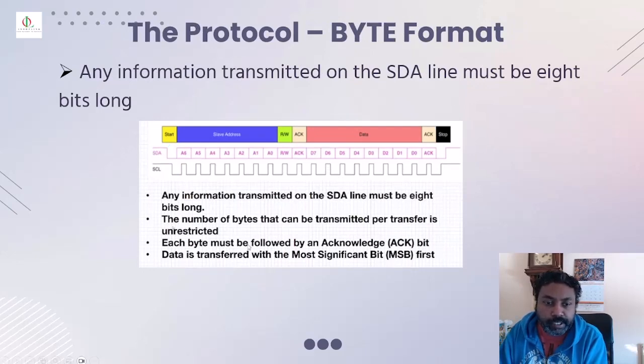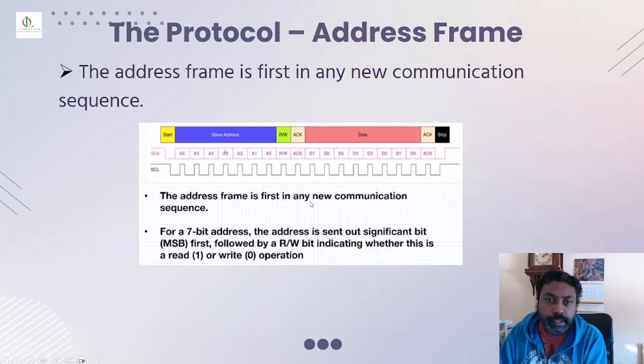Just adding to that, each byte must be followed by an acknowledgement bit, and the data is transferred most significant bit first. The address frame comes first in any new communication. When you do a read, the read/write bit should be 1, and when you set it as 0, that means it's a write operation.